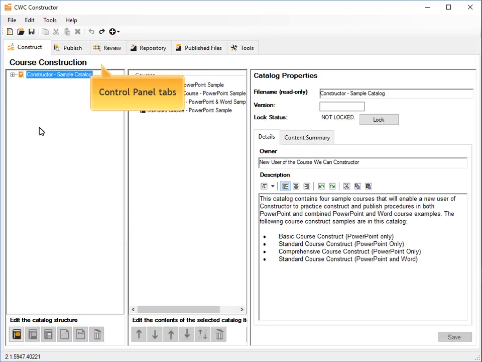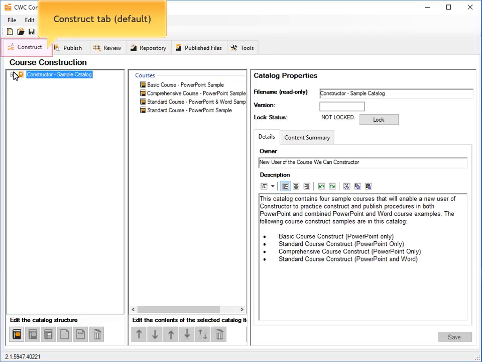The control panel tabs provide access to the Construct process, the Publish process, Review files via PDF, Resource file management, Published output, i.e. courses management, and a Tools function. Now we will deal with each of these tabs in turn from left to right. We will begin with the default tab, which is the Construct tab.